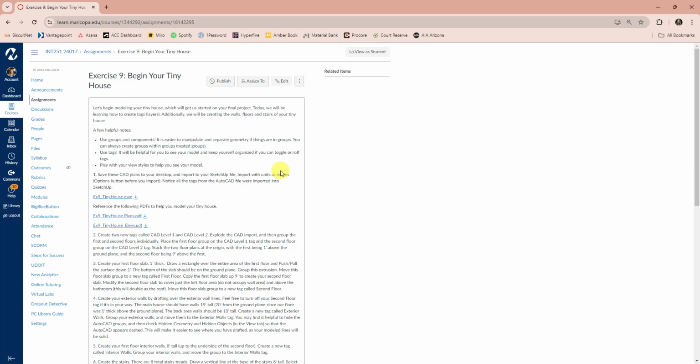Step number 1, go ahead and save this CAD plan to your computer, and then we're going to import it into a new SketchUp file. We'll import with the units as inches under that options button before you import. That might not necessarily always be the case. It's probably something to do with the way I've modeled it in CAD. I'm not the best at CAD. So it might not always be inches, but for today's purposes, it will be inches.